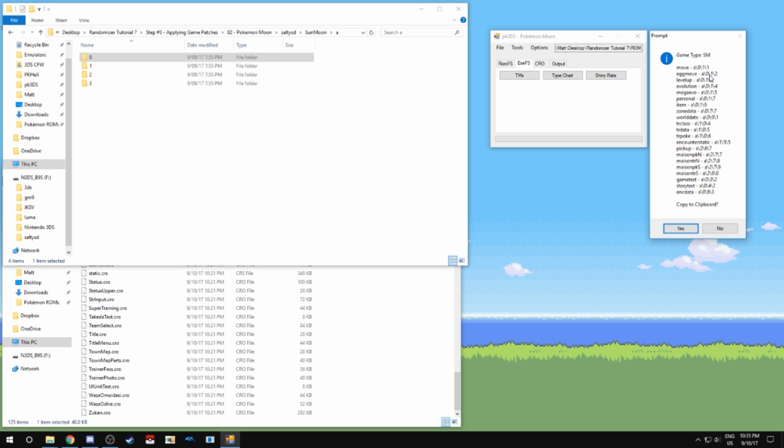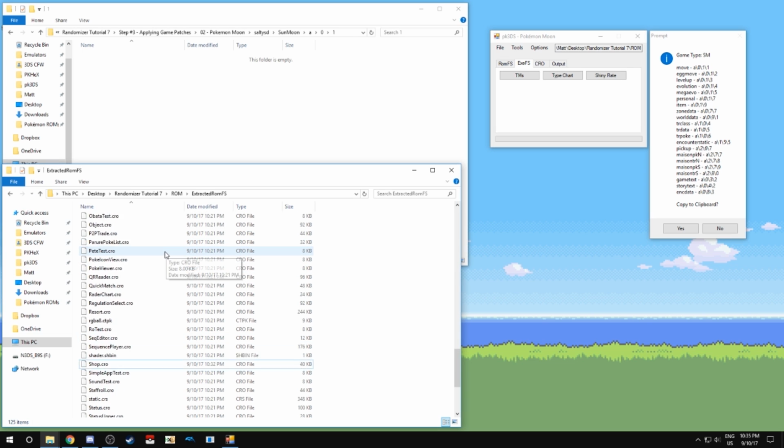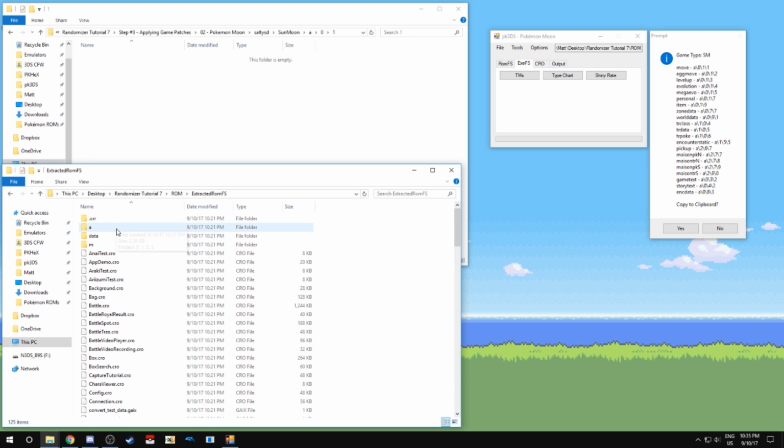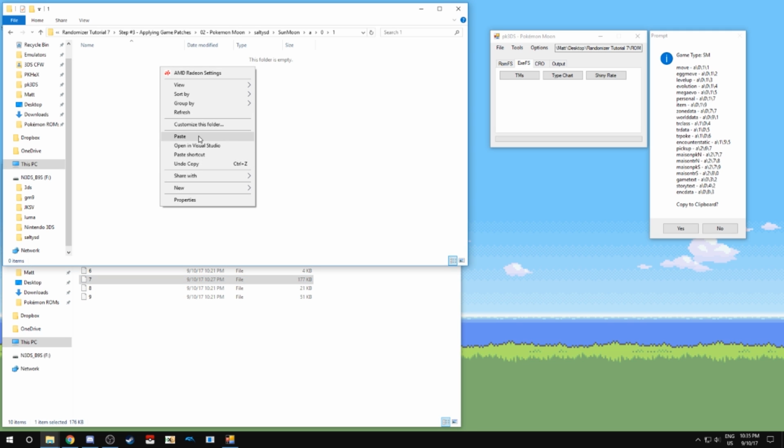So let's say I randomized the personal info, which are the held items and the call rates of Pokemon. It's in A017. So if I go to A, 0, 1, I have nothing here. This is what's going to be on my SD card. If I go to my ROM folder, go into that same path, A, 0, 1, I'm going to see a 7 file here. I'm going to copy this and paste it in here.